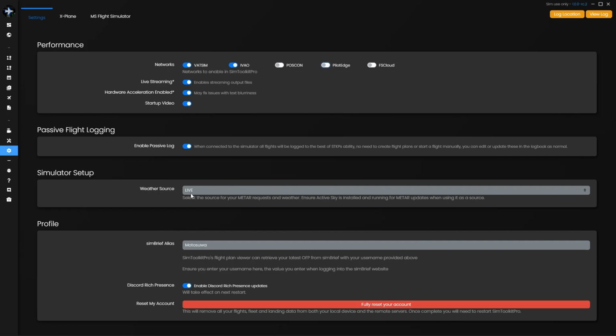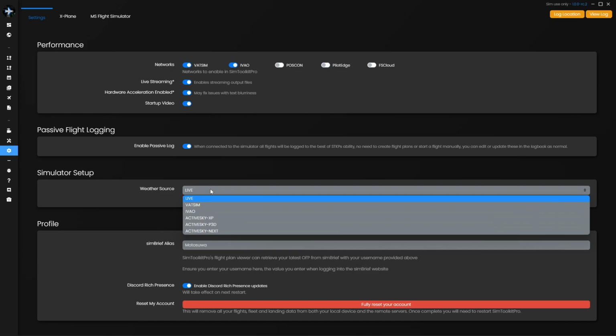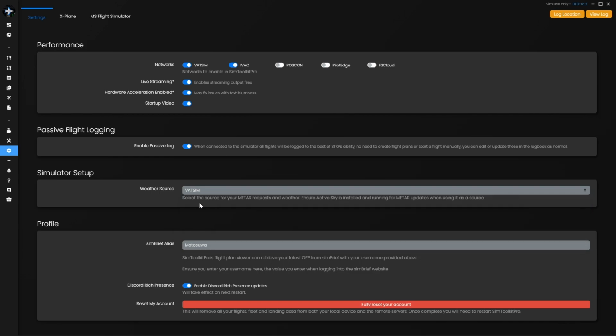Simulator setup. Now, regarding the weather source, I use live most of the time. I should probably have this on VATSIM because I am on VATSIM most of the time. I'll change that now. But you can have it as you see fit. If you use Active Sky, IVAO, VATSIM, or live, you can just change it here. And again, this is your SimBrief alias. So if you do need to change your SimBrief username for whatever reason, this is where you change it down here. And if for whatever reason you need to reset your account, the big red bar right at the bottom here is how you process that.